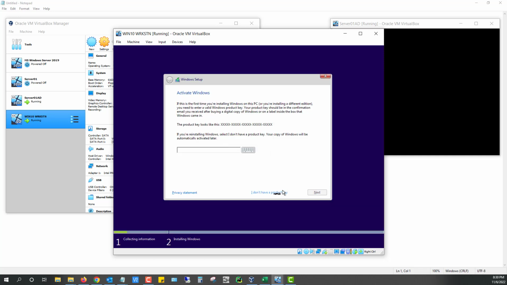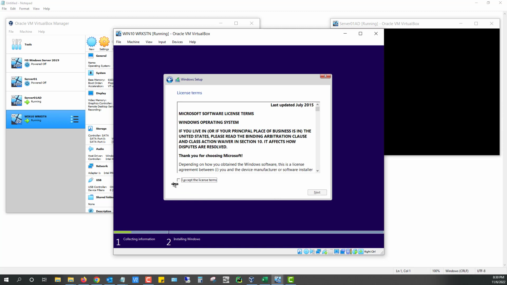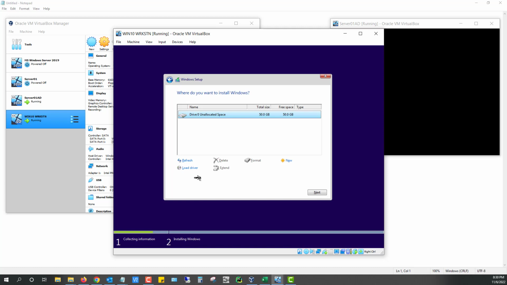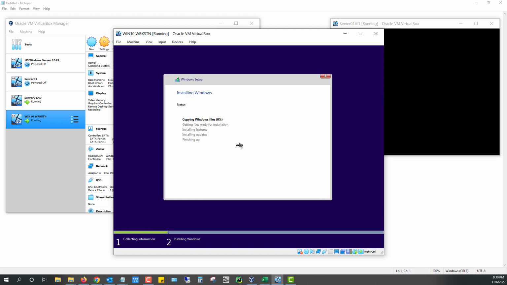All right, I'm going to say I don't have a product key at this point. We'll accept the terms. We'll say next. We'll do the custom install. We'll go into the default partition of 50 gigs. We'll say next. And now we go through the install. And this should install relatively quick.